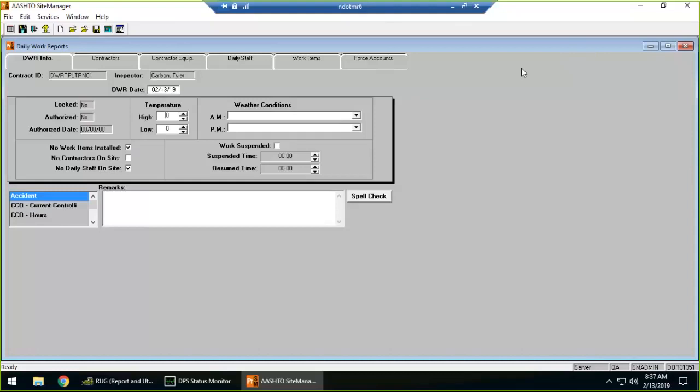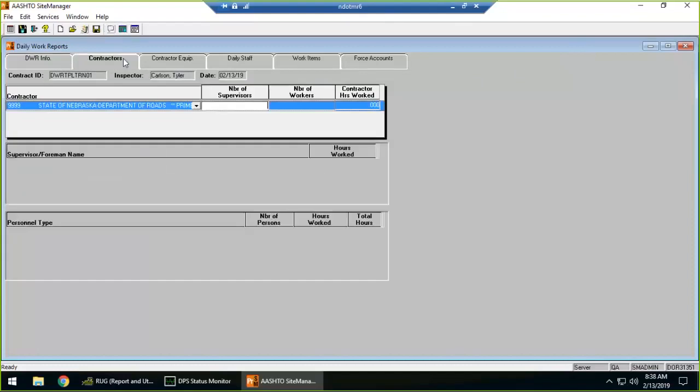I guess we'll just go ahead and get started. I'm just going to dive right into it here. I'm not going to show all the jumps to get into a DWR. I'm assuming everybody knows how to access a DWR, how to open up your contract, how to apply your date, and all that stuff. So assuming we filled out everything about your DWR as you would normally do, you've selected a contractor, you've filled out your equipment, staff, et cetera.